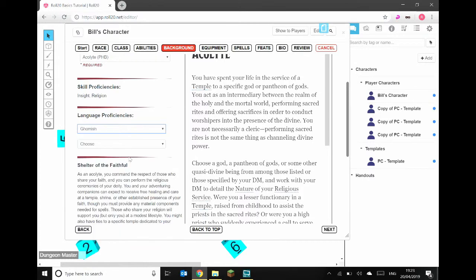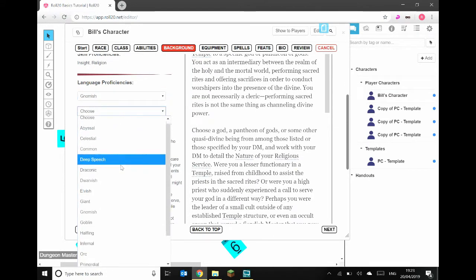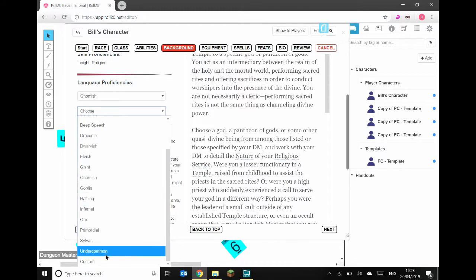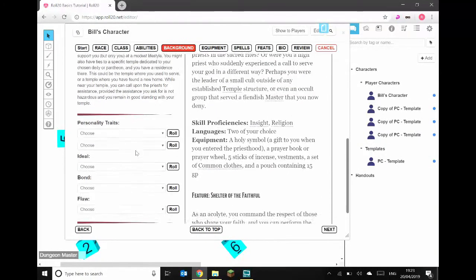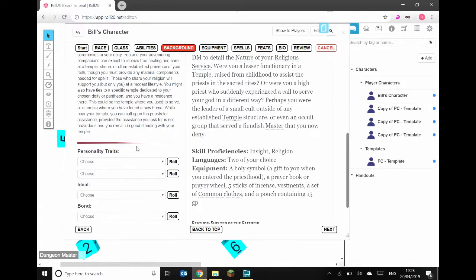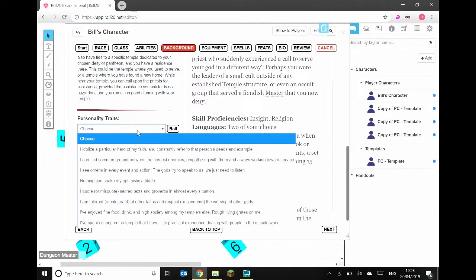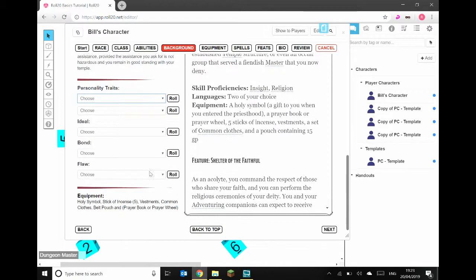So let's see, he's going to speak Gnomish, and I'm going to give him something a little bit exotic, which will give him Undercommon. He can speak Undercommon as well. He's also got his trait, and then there's your personality traits. If you are particularly bothered about these, you can read through or you can roll through. I'm not going to do either.